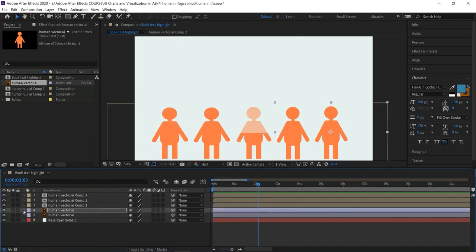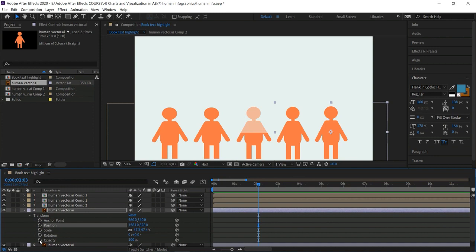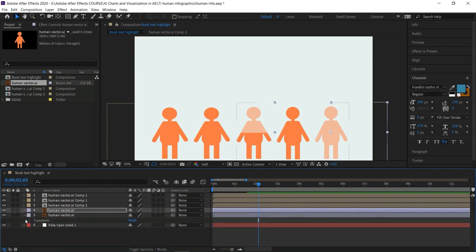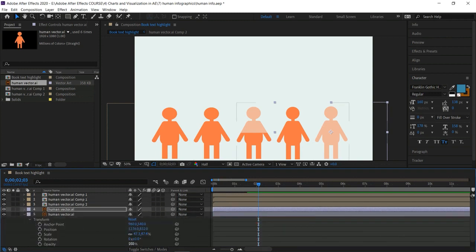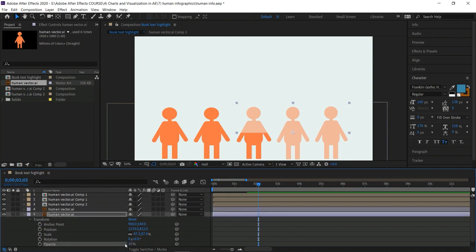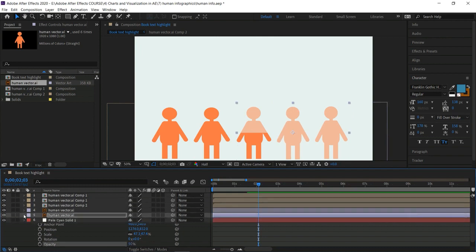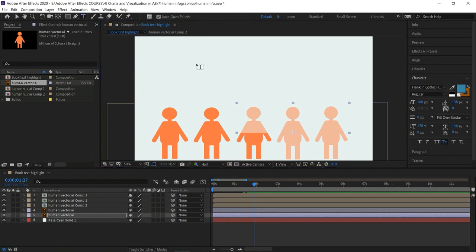So just expand it, go to transformation and move to opacity. Here is a shortcut for opacity. You can also press T after selecting a layer and you get the opacity. Make it 50% opaque. When you use these things again and again, you will get better with the shortcuts and the things.